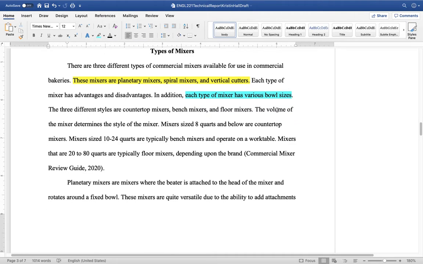And then there's the list of the volume of the mixer that determines the style of mixer. At least as a reader, that's what I'm reading: there are 3 different major things discussed in this paragraph, and each are comprised of different lists, right? So there are 3 different types of commercial mixers available for use in commercial bakeries. These mixers are these things.